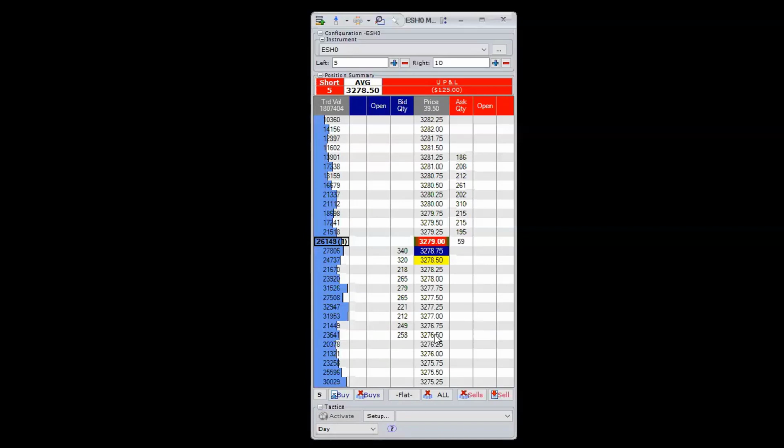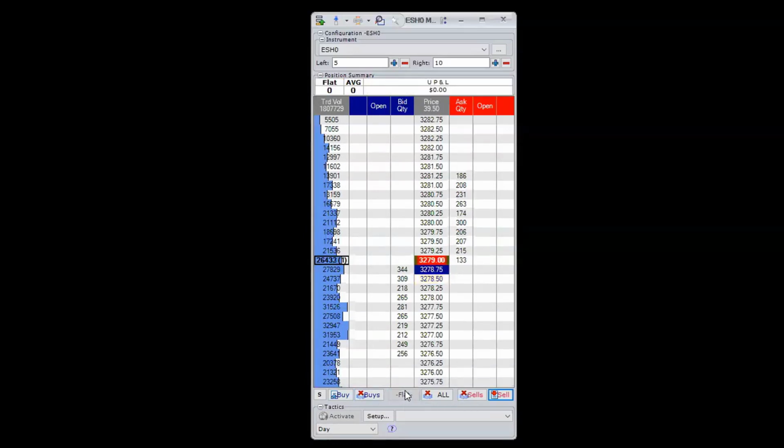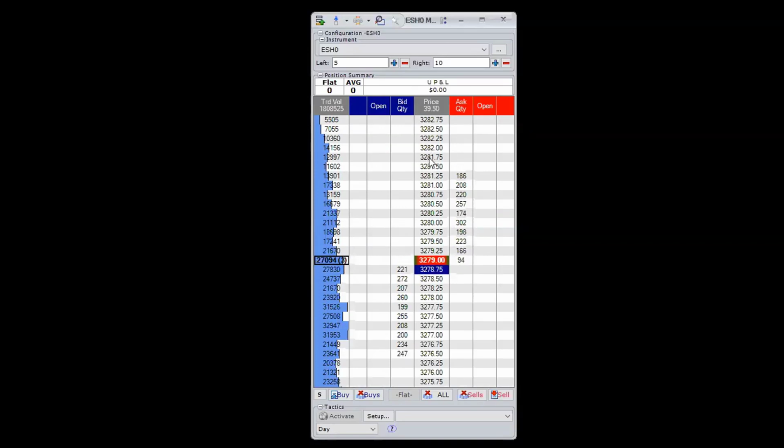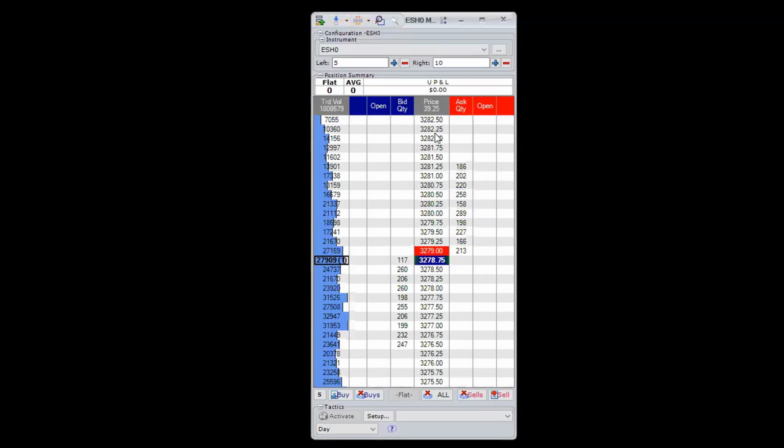Now the flatten button is, let's just say we're getting a couple minutes before the market's going to pause, so let's say we want to flatten. You just go flatten. It knows your position and it will flatten your position. We're going to get into OCOs and contingencies, but let's just finish up a couple more things here.